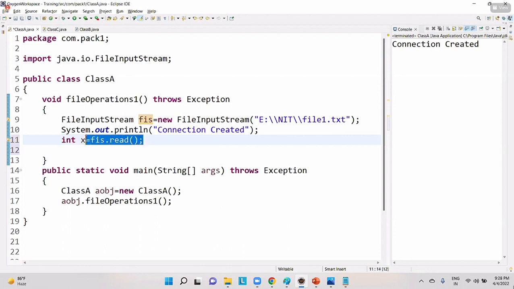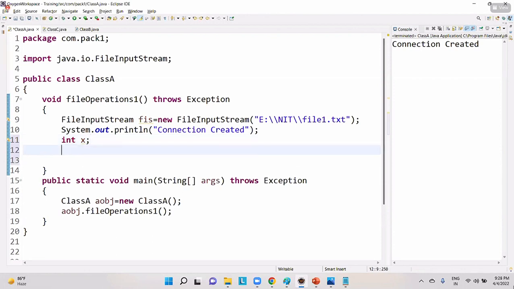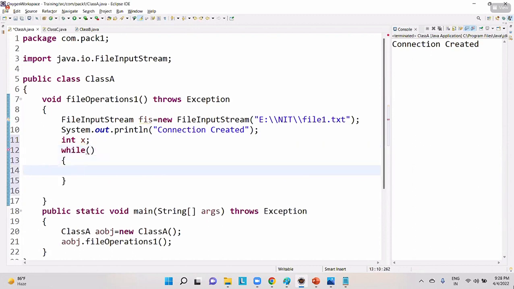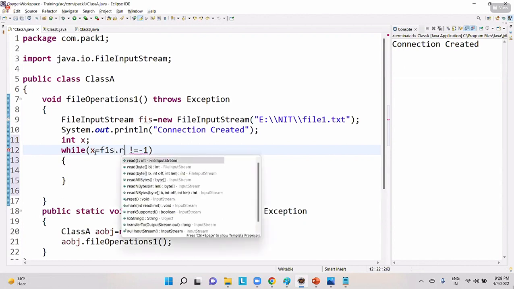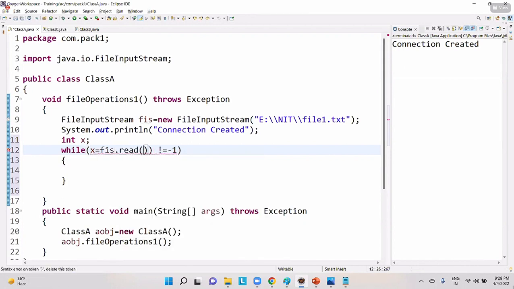Now, what I'll be trying to do, first, let me try to create a variable here. It's a local variable. Now, for example, let me write while condition. While. Okay. The condition is x not equal to -1. Sir, what is the value of x? Okay. X equal to fis dot read. Guys, can I write like this?